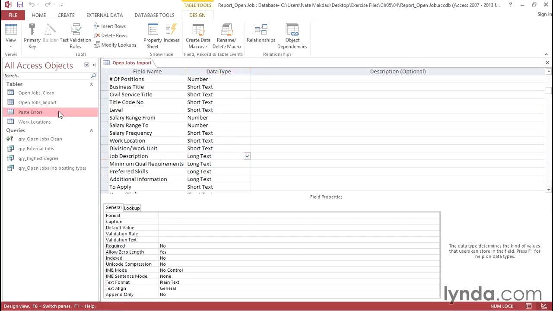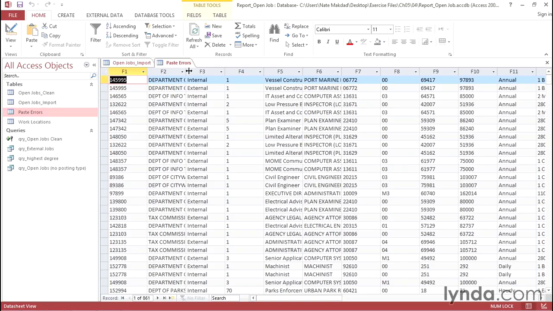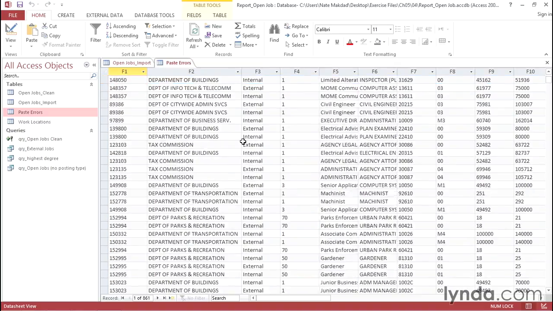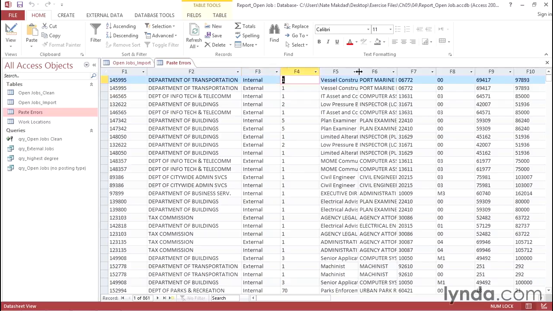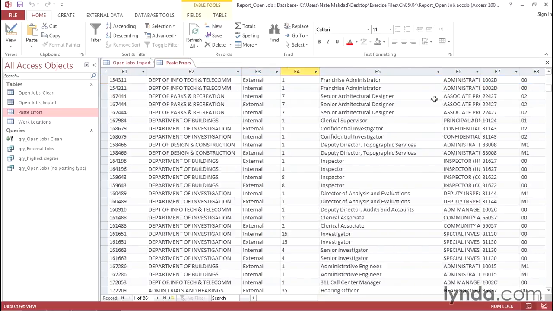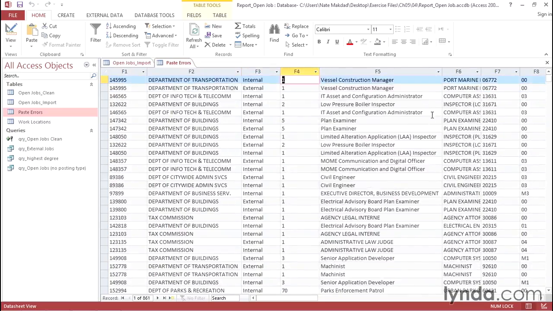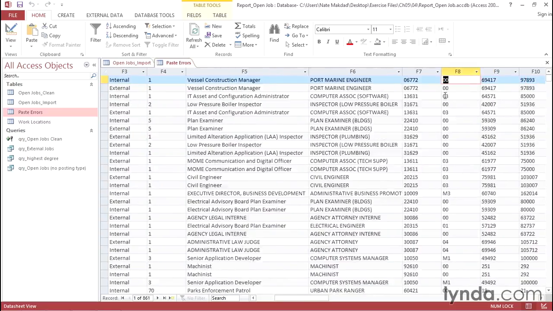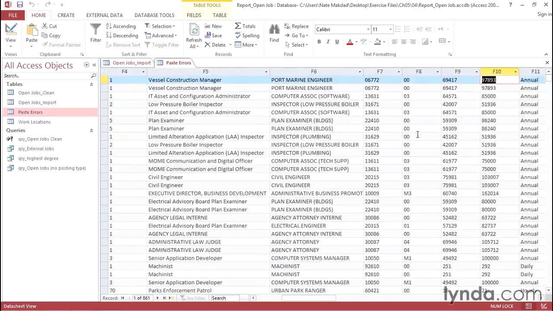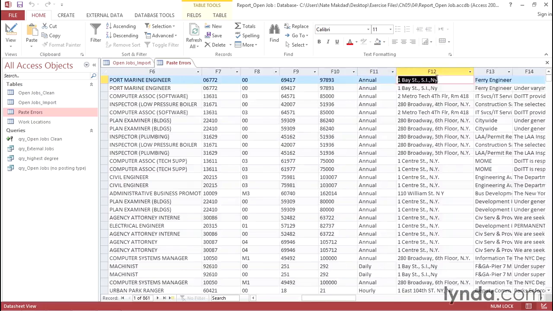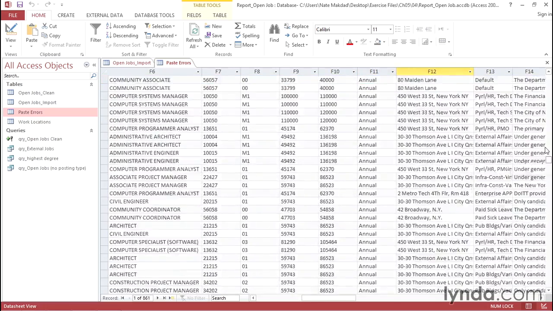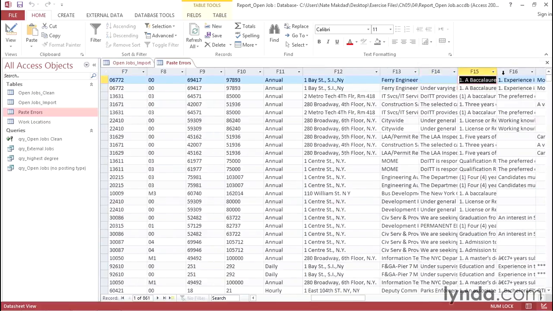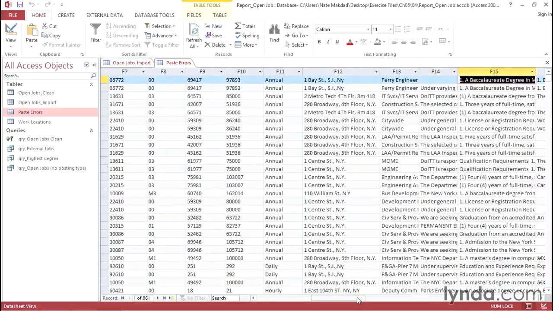So I want to take a look at my paste errors data, and none of these agencies, which are listed as short text, are there. And my job titles look okay. They don't look like they've gotten too long. Yeah, this section looks okay too. So I don't think it's any of those. Now my work locations also look like they're still not too bad. But now we start to get into some other ones.